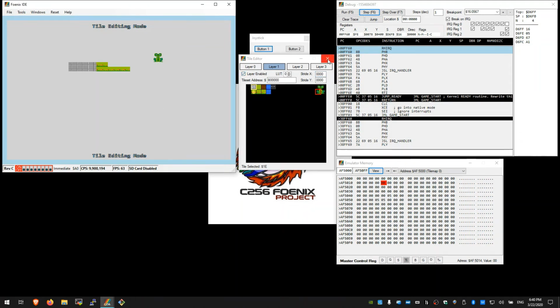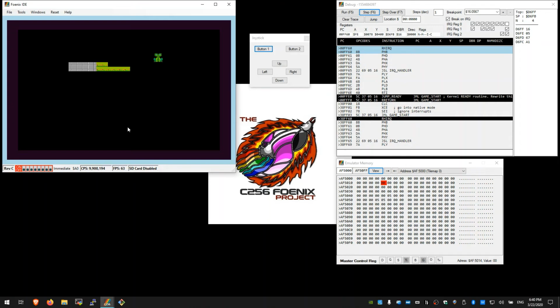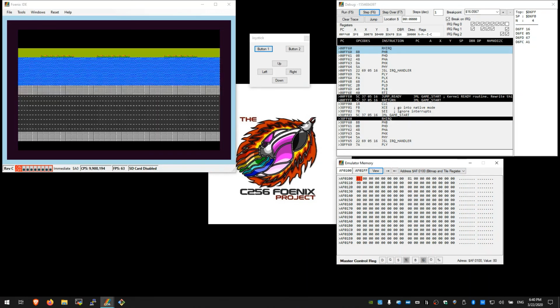Now if I close this, my game is pretty much ruined. I can show my sprites again, but what I need to do is re-enable my first tile set, and then I'm going to disable the other one, and then I can continue playing, right?